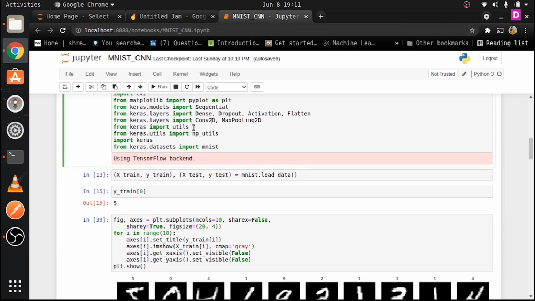Then you have from keras import utils. Utils is basically used to plot the model. If you remember, we did that last time also. And np.utils, we will be using it to convert all the numbers to categorical values. We'll come to that. And finally we are loading the MNIST dataset from keras.